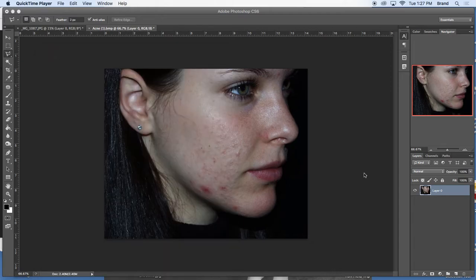Okay, I think you guys are really going to like this next tool. The next tool I'm going to show you is called the patch tool. Come on over, guys. The patch tool takes an area and fixes it.